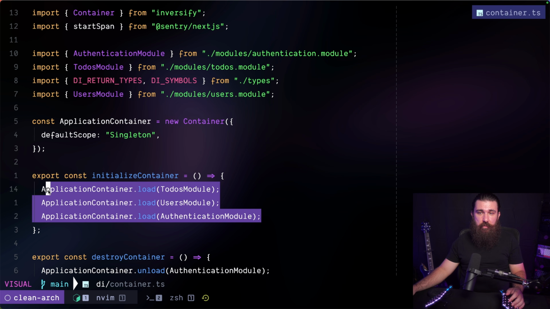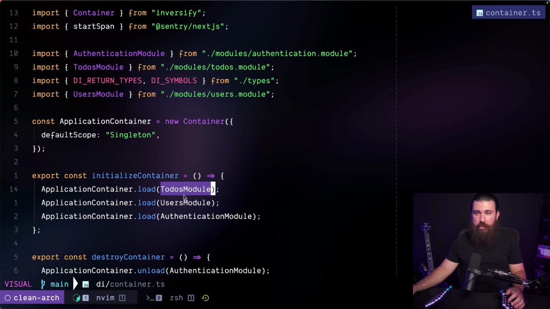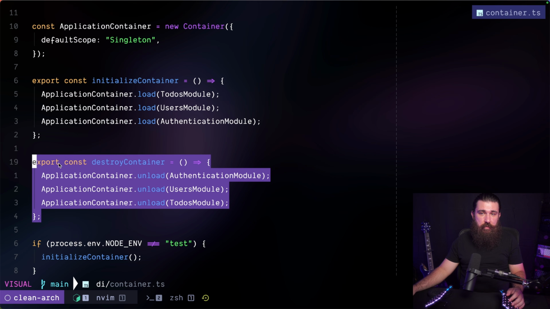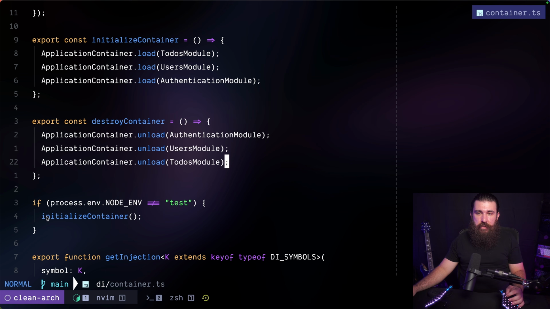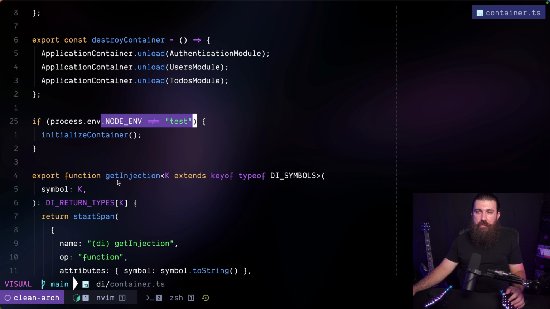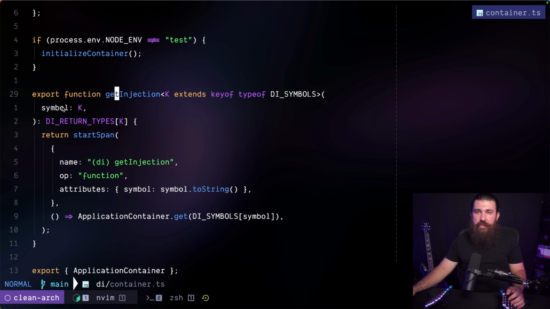It initializes all of the modules, for example, the to-dos, users, and authentication modules. I also have a destroy container, which I use in unit tests. It calls the initialize container automatically if we're not in a testing environment. And it exports a get injection function that takes in a symbol, takes in a string, and it returns the registered service or repository with that string.